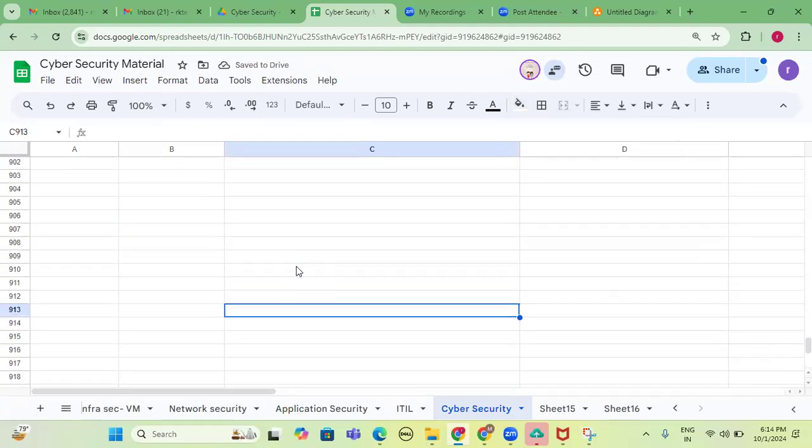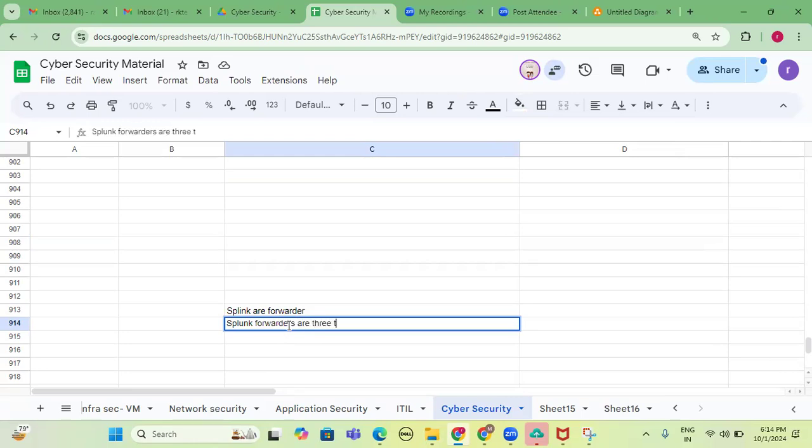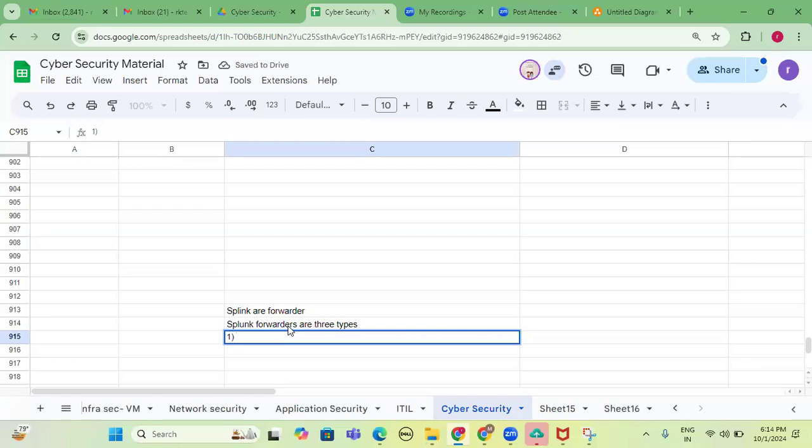Additionally, Splunk forwarders are of three types. Splunk forwarder, that is the heading now. The forwarder collects the logs and completes aggregation, parsing, and normalization. Splunk forwarders are three types. First one is lightweight. Second one is heavyweight.